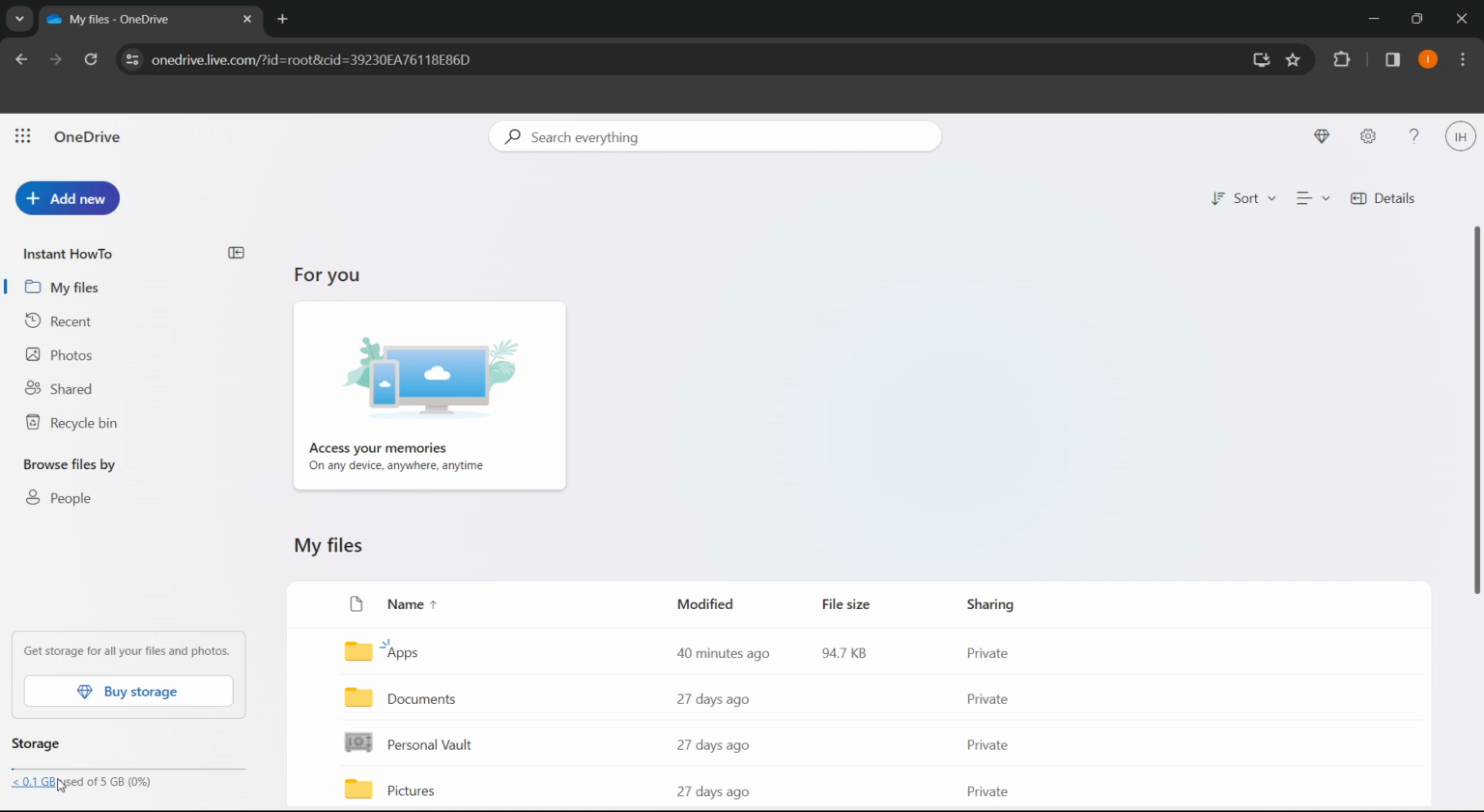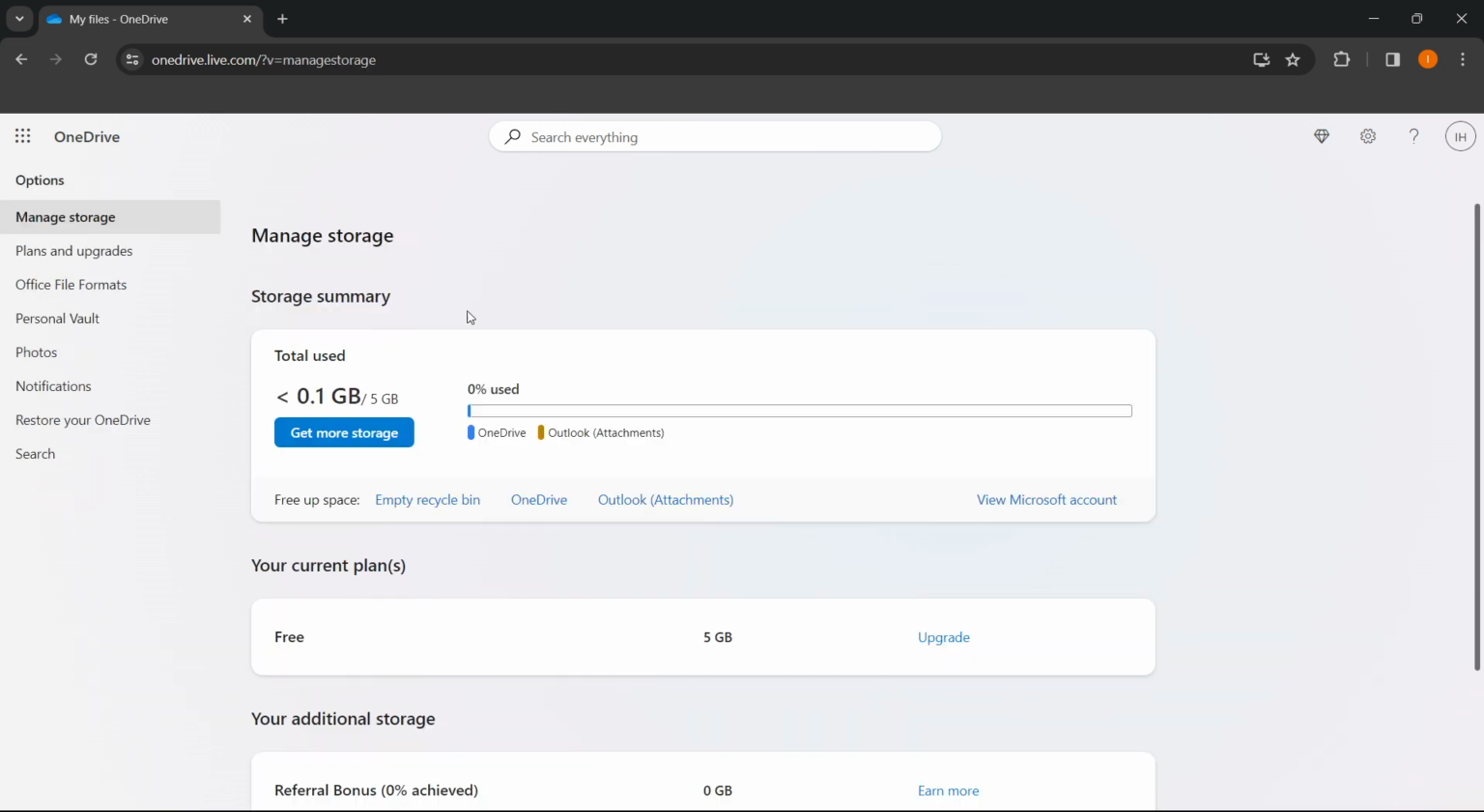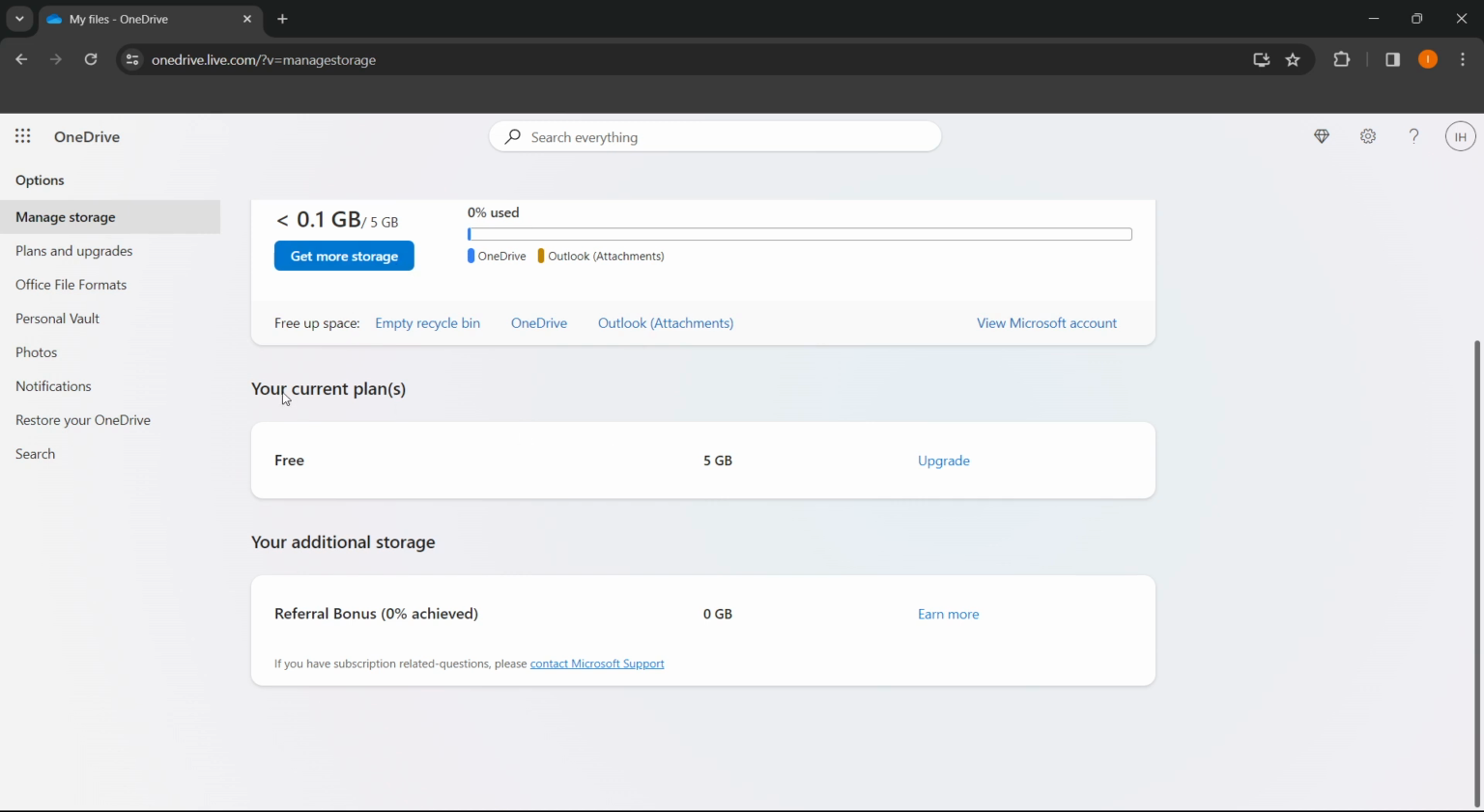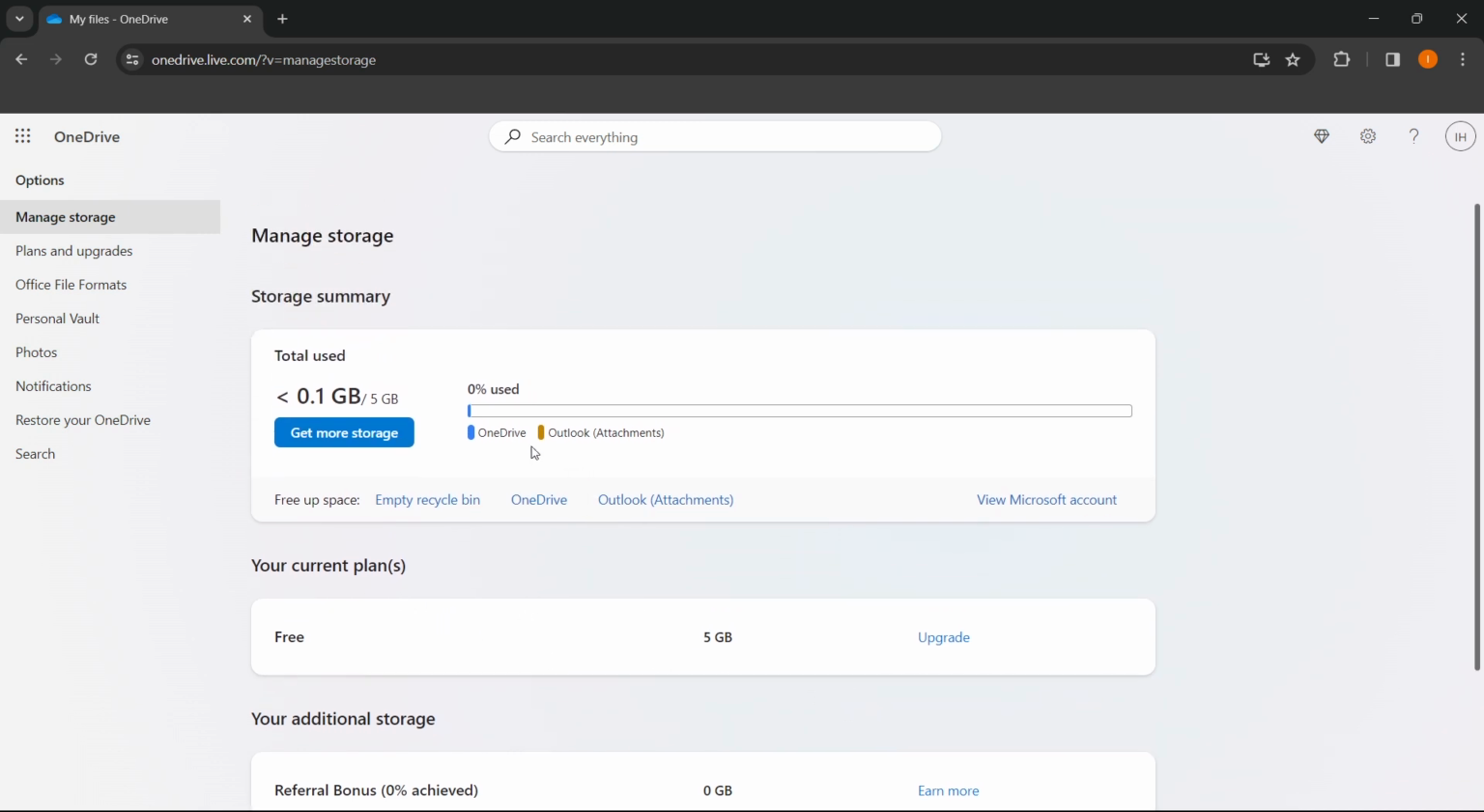And now if you want to see the more specific stats, so how much space is taken by which document, you click on this blue underlined space over here, and then you're going to be taken into your storage summary. And now in here you can see your current plan, your additional storage, and then you can see the total used storage from OneDrive and your Outlook and the Outlook attachments.